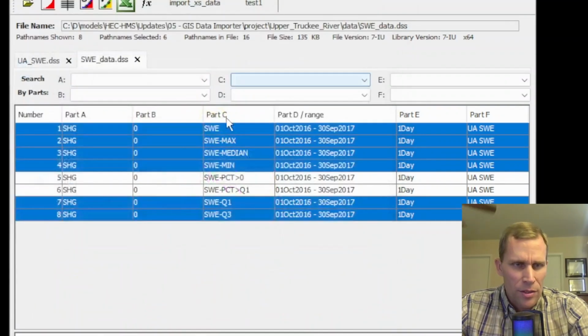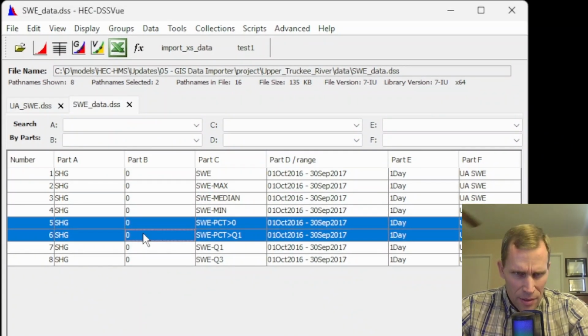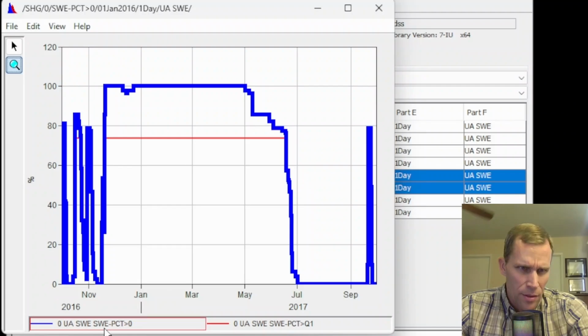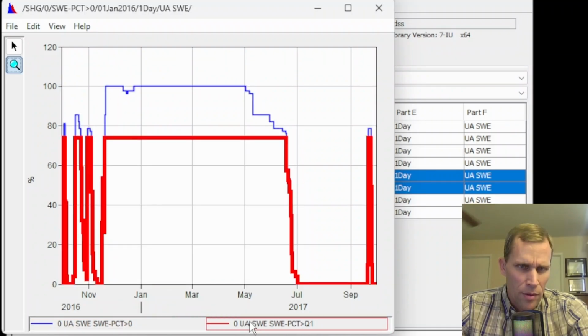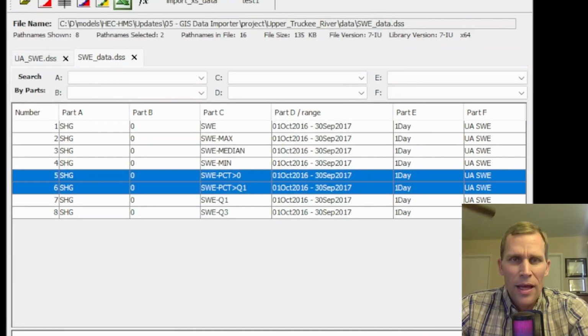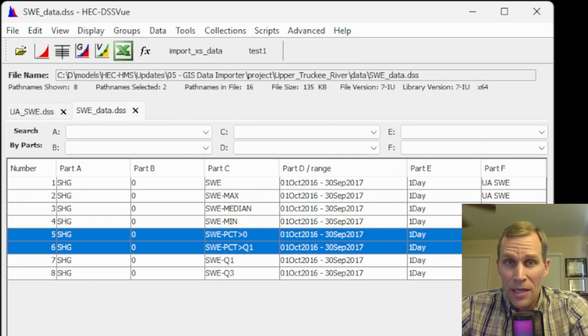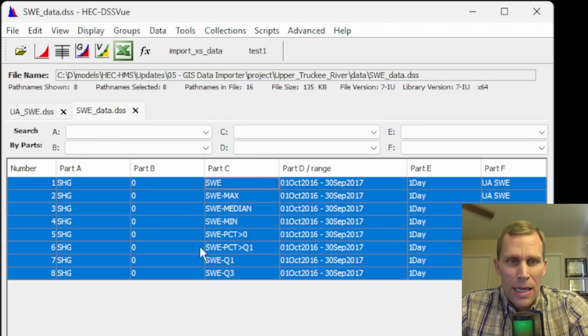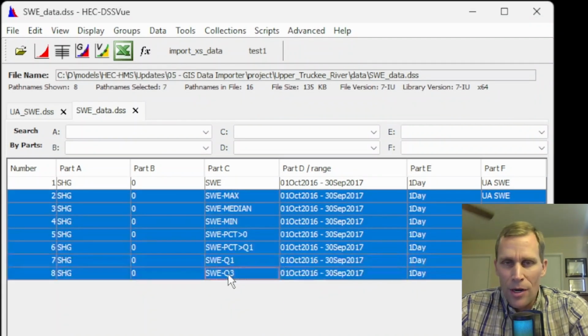Okay, while we're here, let's just see what the other two paths look like. This is the percent greater than 0 and percent greater than Q1. Okay. So that was all I had prepared for this update video. As you saw, instead of just being able to calculate the average value using the grid to point tool, now we can calculate all these other parameters as well.